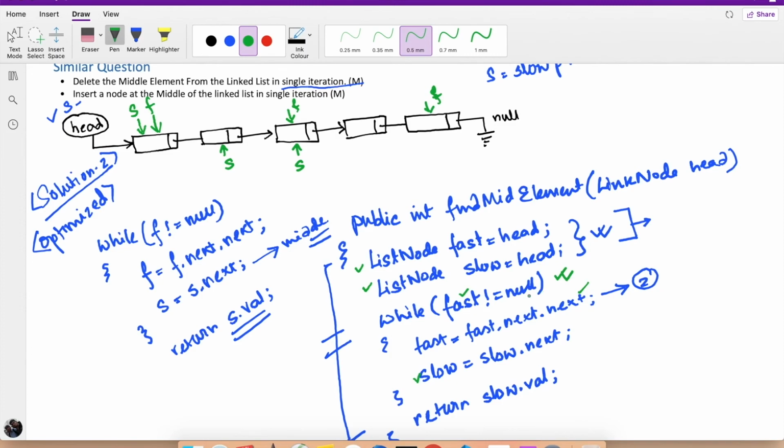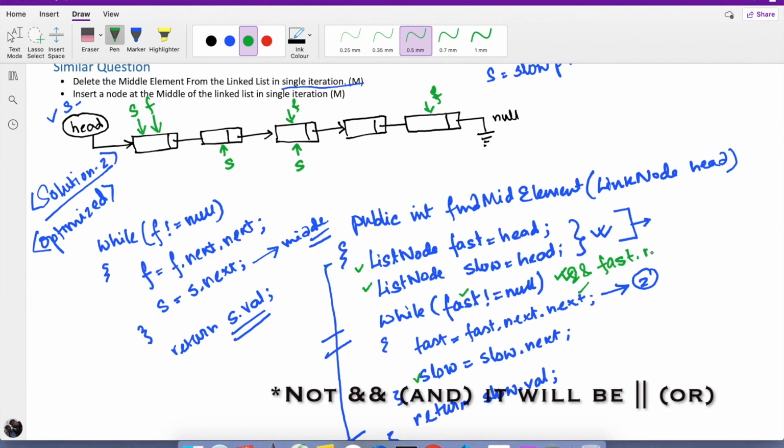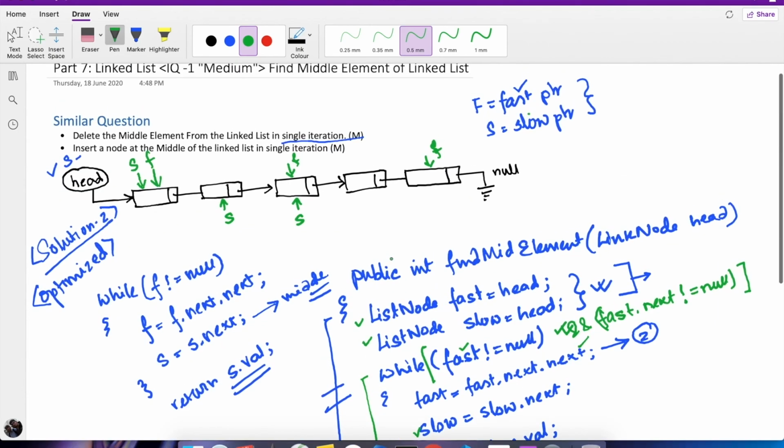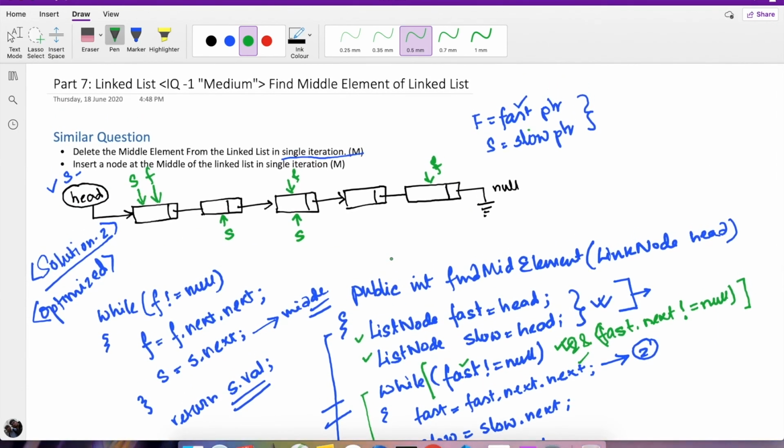But just to provide a better solution to this problem, also check whether fast.next is not equal to null. Otherwise it might give a null pointer exception at some point. So while running the program on Eclipse, just keep a check on this condition one more time. So this is pretty much the optimized solution to this problem, and I would highly recommend you to give this optimized solution during an interview if you are appearing for any product-based company.